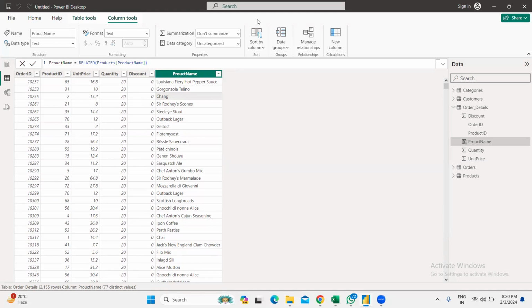Okay. Okay, Pradeep, done. Fine. So we'll move forward with new table or new DAX queries.